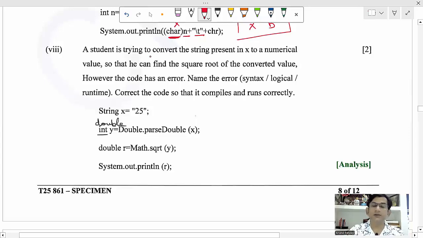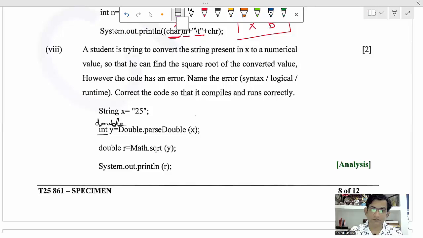A student is trying to convert the string present in x to a numerical value. Understand: x is a string, and the student wants to convert it into a numeric number, so that he can find the square root of the converted value. However, the code has an error. Name the error: syntax, logical or runtime. Correct the code so that it compiles and runs correctly.